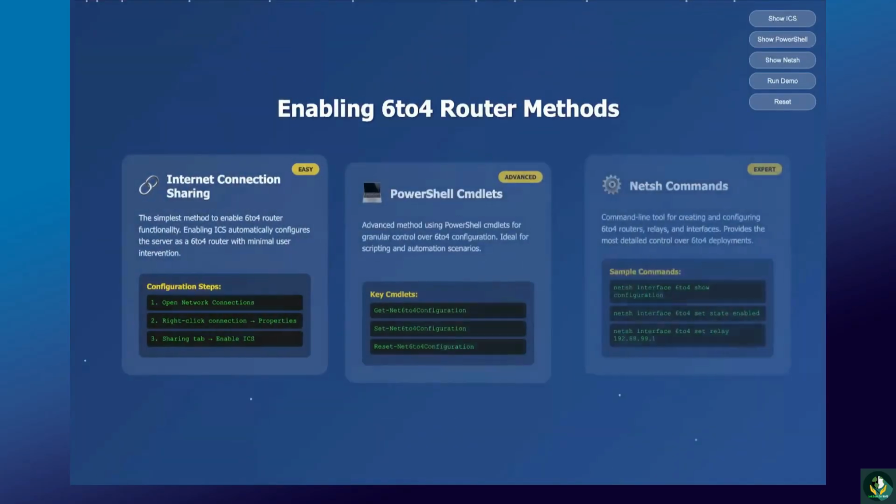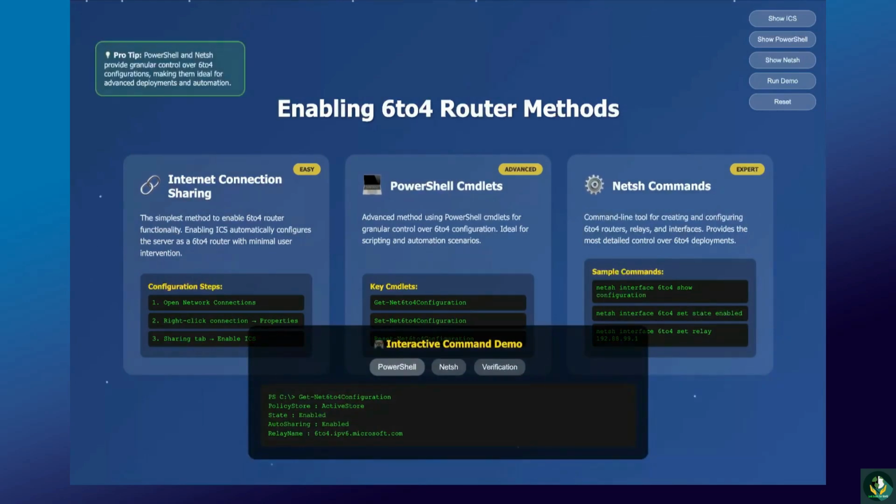How do we enable 6to4 router functionality? So, Windows Server 2016 and later versions can be configured as a 6to4 router using several methods. The first method is Internet Connection Sharing.